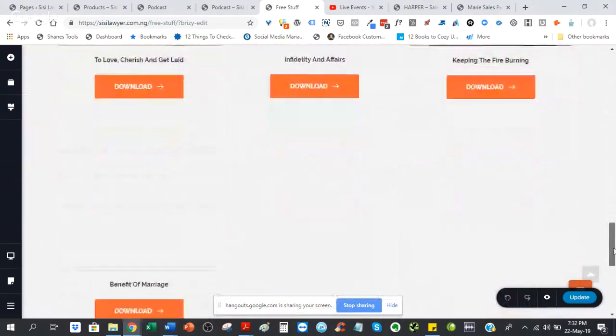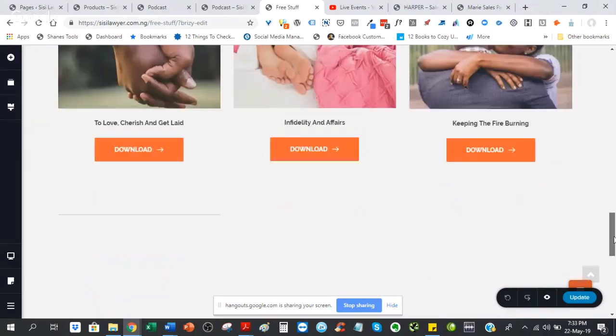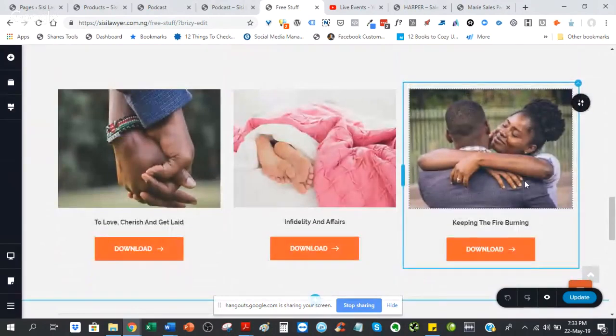If you remember what I told you when we started this tutorial, I said if you want to add anything to your page, it's a drag and drop situation. So you simply go to the elements, add elements. Basically what you need is your photo, your button, and then the title. These are the basic things you need on this page for your downloads.